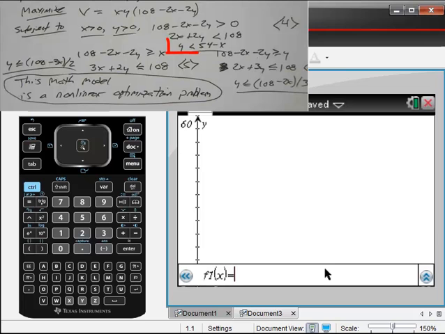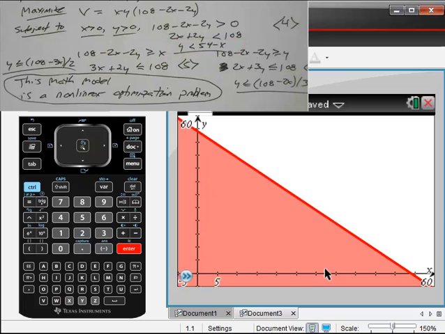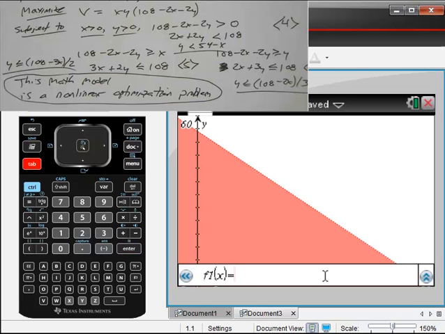Let's go to number 3 and put that in the entry line here. Need to delete that equal sign, and it is y less than 54 minus x. Okay, so we need the less than there, and 54 minus x. Alright, there we go. Let's return to this entry line.